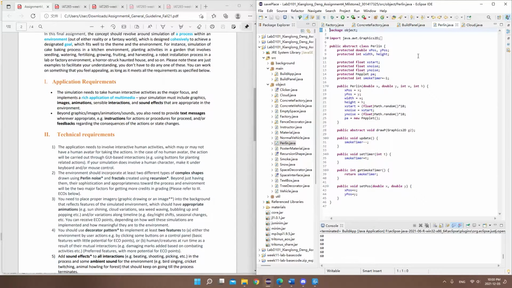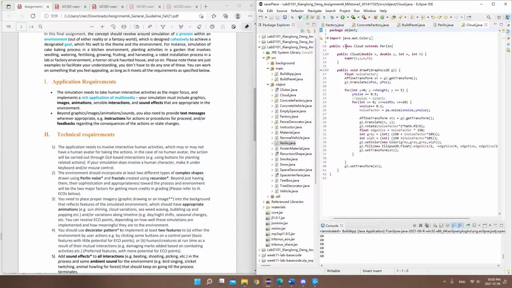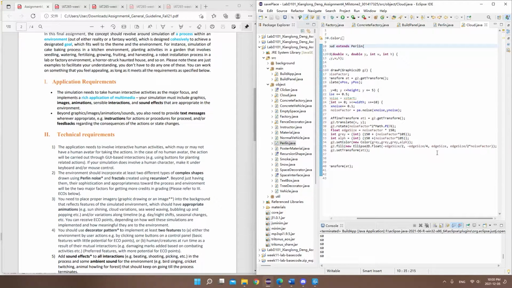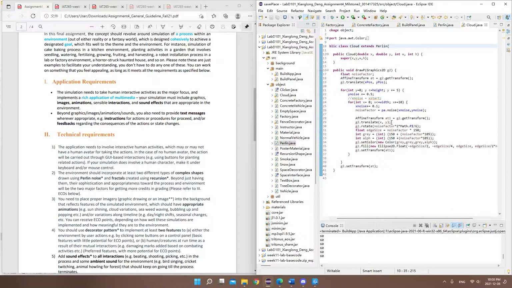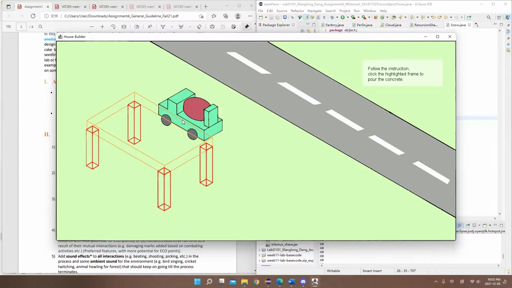The perlin noise has its parent class, and the first perlin noise cloud class extends the perlin class and joins the effect. I increased the size of each noise of this effect to make it smoother and more like a cloud.